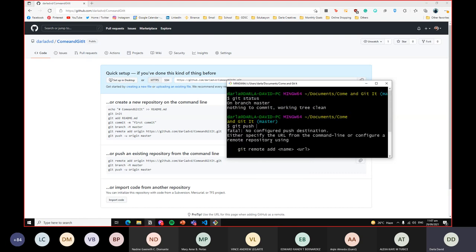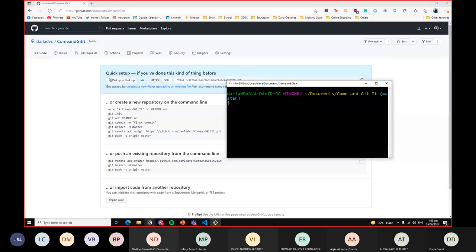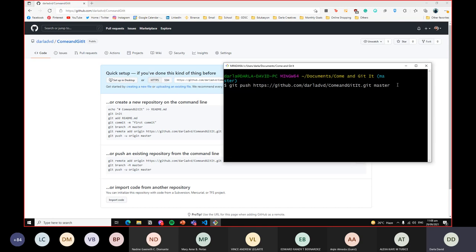Wait! Ano to? Sorry. Ito pa. Push. Ah, nakalimutan natin yung branch. Sorry. Git push, URL, and then type master. So, dapat pala malaman din ni Git yung which branch yung ipupush natin. Ayan. So, you enter.